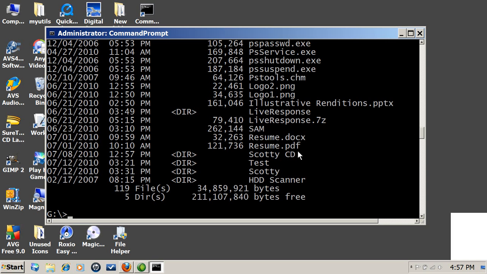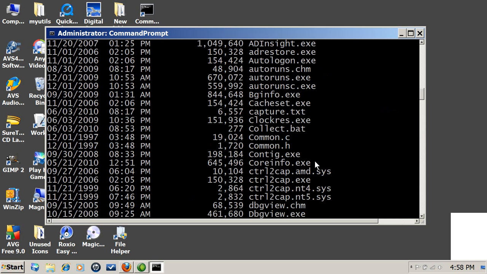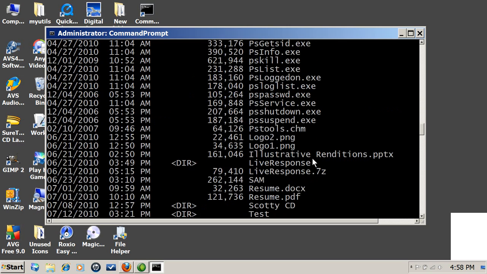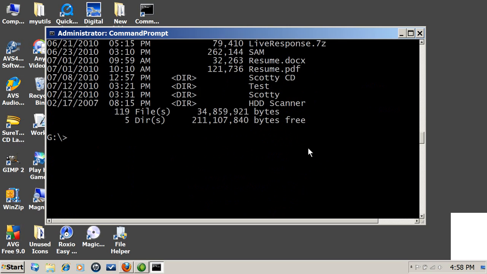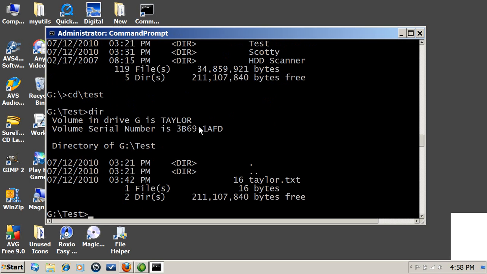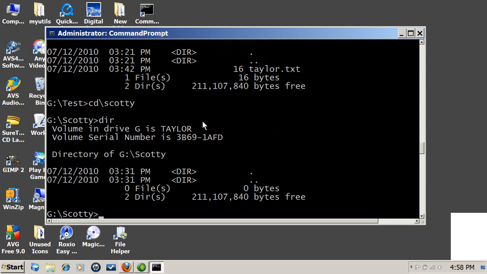And where we're going to work is right here in the test directory and the Scotty directory. It shows a bunch of executable files that I use as well, but for this tutorial, we're not going to mess with those. We're just going to mess with test and Scotty. So before we get started, let's see what we have in those directories. Just type in cd backslash test, dir, and we have a text document in there. Look at Scotty, and we have nothing in there.